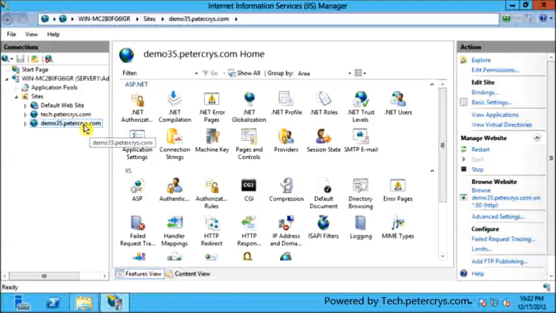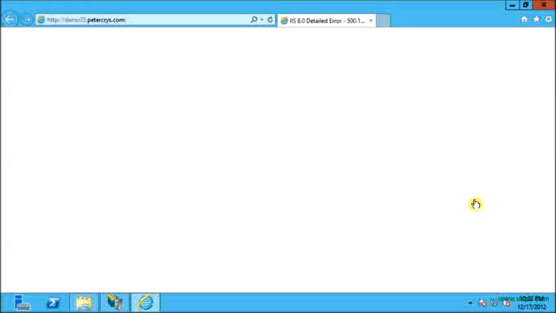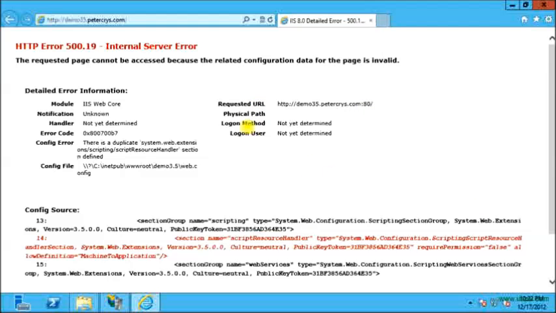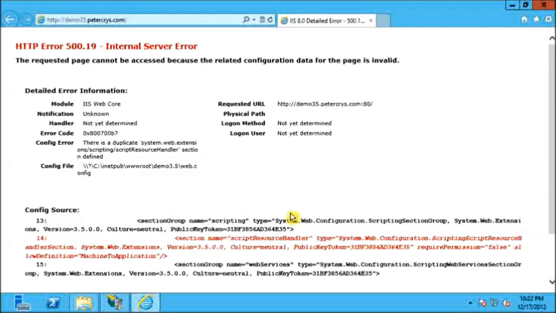Now let's browse the website and see what happens. To browse the website, I will click on browse website. Okay, as you can see here, it's showing me an error. This error occurred because the .NET configuration in IIS for this particular website is not configured properly. To correct this problem, let's close this.